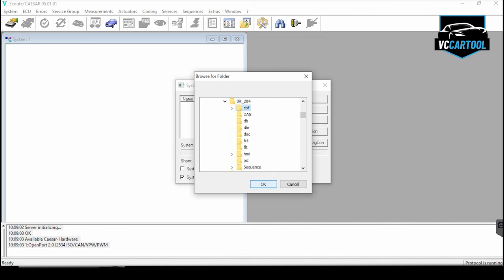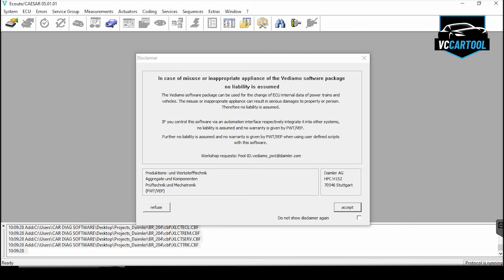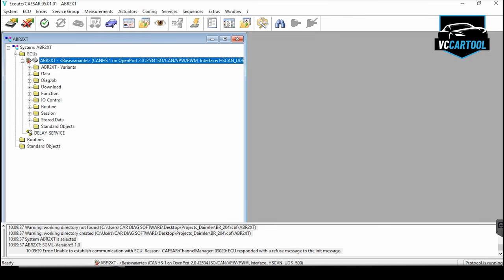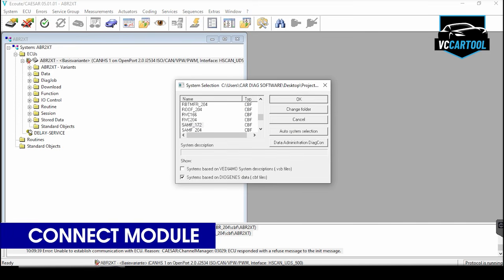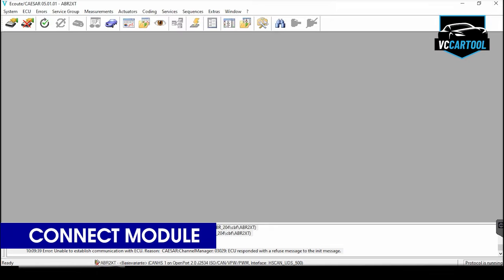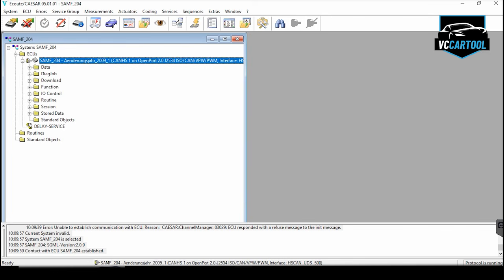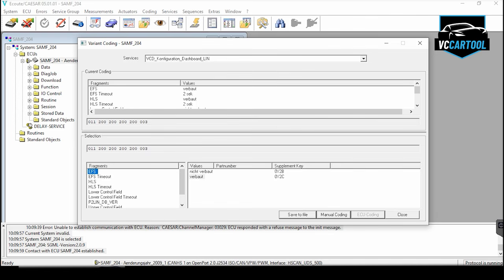BR204 CBF. Next, connect to the SAMF 204 control unit. After successful connection, we can save the coding data from the module. This is always recommended before making any changes.